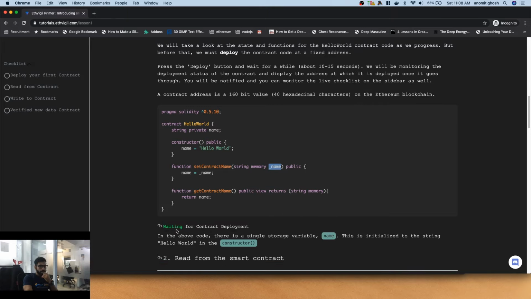As you can see, it says over here waiting for contract deployment. Perfect. So right now we are just monitoring the status of the contract deployment. And here we go. As we see, the step is completed. We take a step-by-step approach to the lesson, like I mentioned earlier, and the very first step was deploying the first contract.